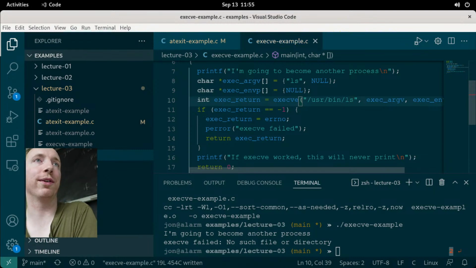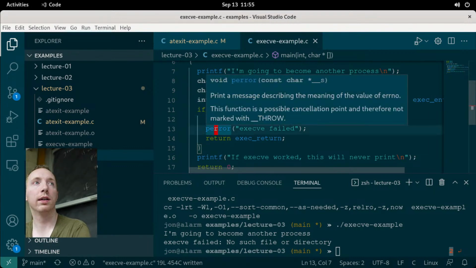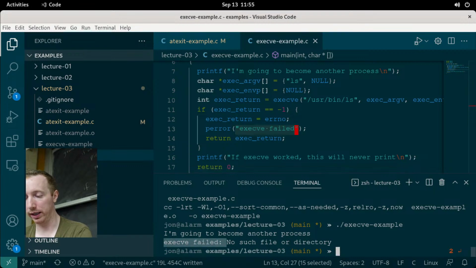Sure. So the error message that you have on your terminal, is that from what you typed in, or is it because it looked up the error message from the error number? Yeah, so this perror call will print the message you put here, and then fill in the rest of it from the errno that got set. So you don't have to look it up yourself.